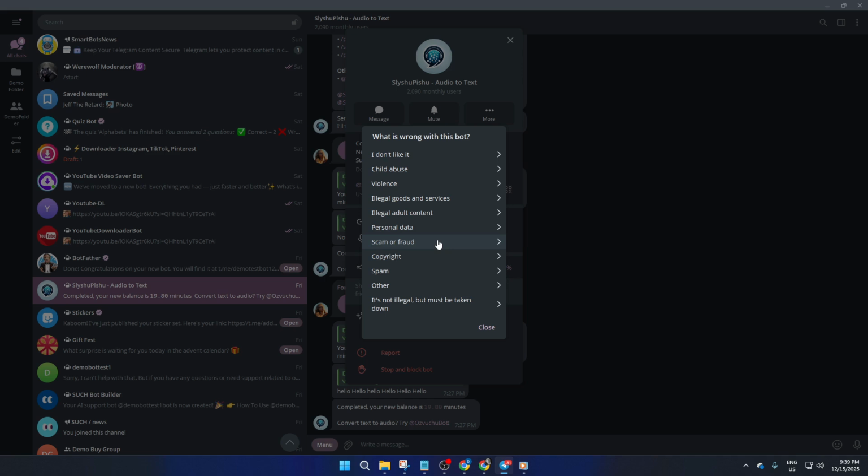Next up is the actual reporting step. Once you've found the menu, select Report. Telegram will ask you to choose why you're reporting this user or message. You'll notice several categories here, such as spam, fake account, scam, or impersonation. Take a moment to pick the most accurate category. If someone's pretending to be someone they're not, impersonation is your best bet. If they tried to get your money or sensitive info, scam is the right choice. Selecting the correct category matters because it helps the Telegram team understand the problem faster and apply the right action.